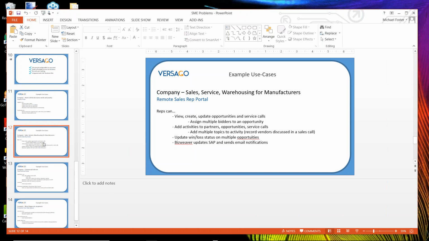Here's one for a remote sales rep portal. So this is a company that outsources sales, servicing, and warehousing for manufacturers. So in a sense, they're like a full service manufacturer's rep company. Most of their reps work out in the field or don't work on the main campus. So the reps can, with Versago, view, create, and update opportunities and service calls. They can assign multiple bidders to an opportunity because they will get multiple vendors bidding on projects and they need to track that activity. They can add activities to partners, opportunities, and service calls.